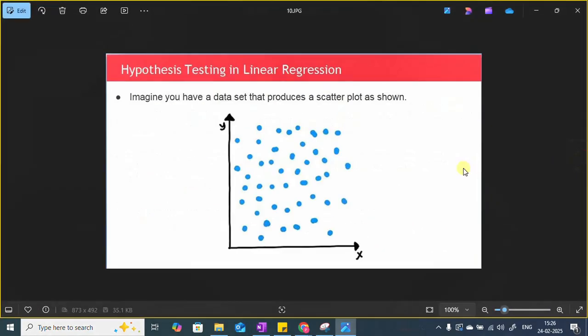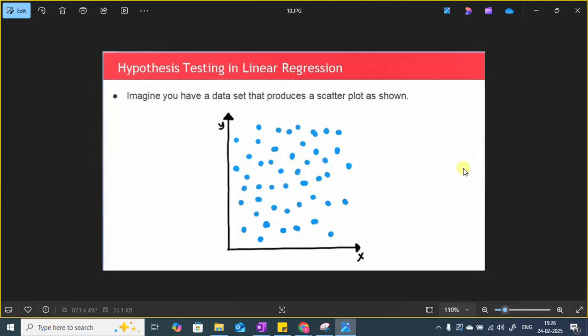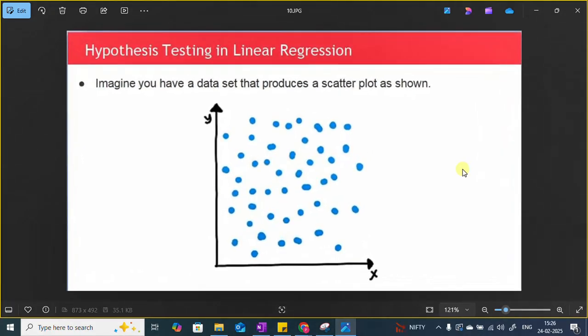Imagine you have a data set that produces a scatter plot as shown below. Let me maximize it. I hope all of it is clear. Is it visible?